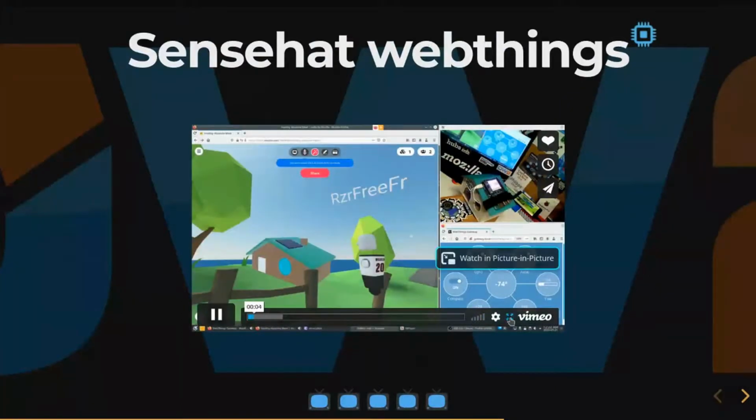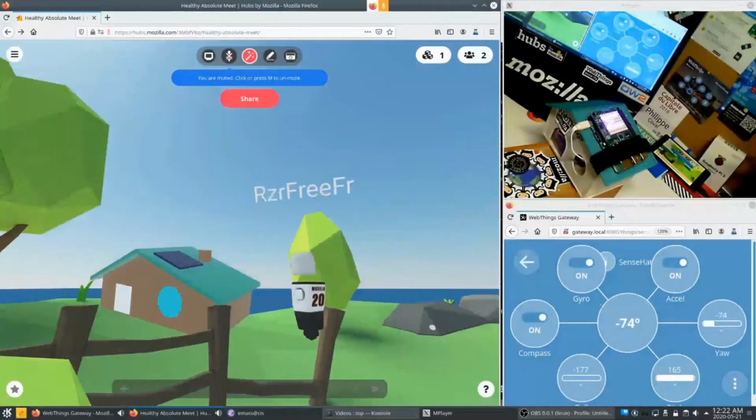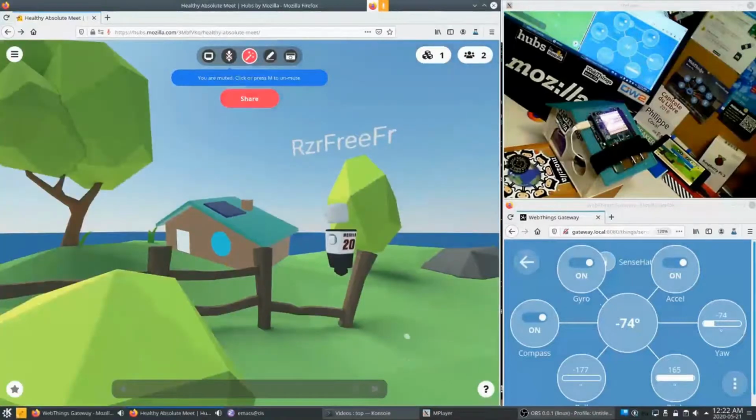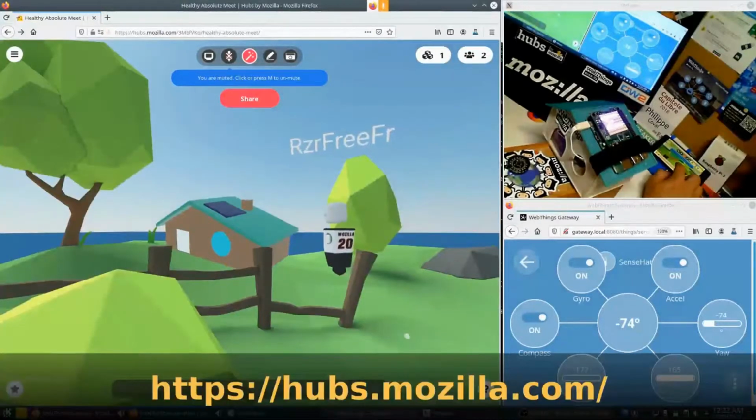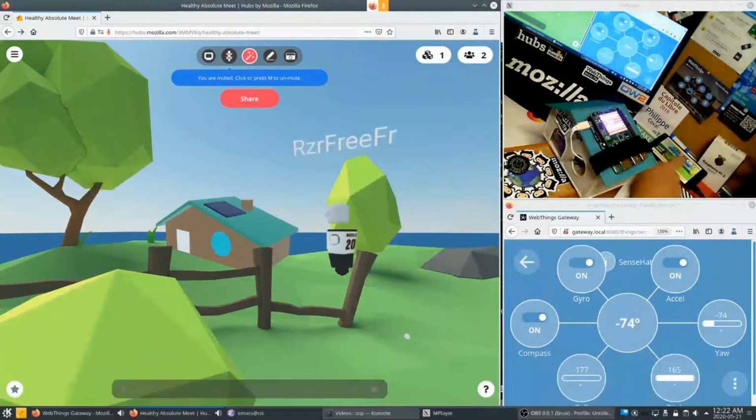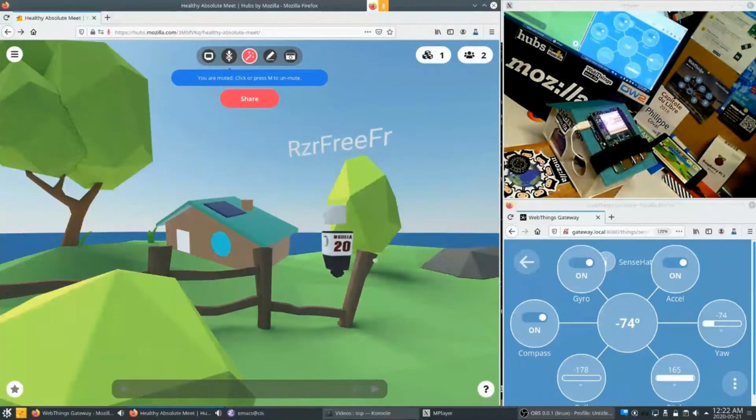So what you see here is the same Raspberry Pi with a Sense HAT, and on the left I have this virtual world called Mozilla Hubs. It's a shared world where many users can join together. Here I'm joining using a phone, but you can also use a VR headset and have a very good immersive system. All users can join the same world and talk together because it supports voice.